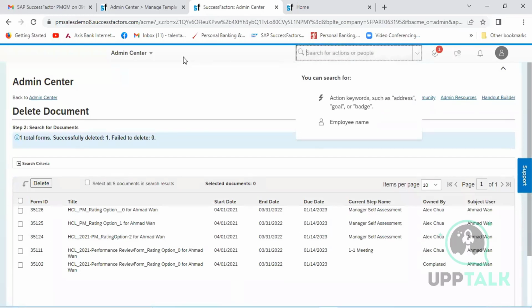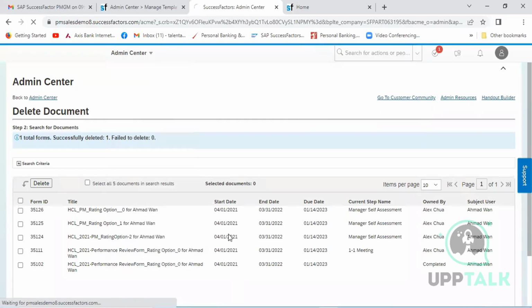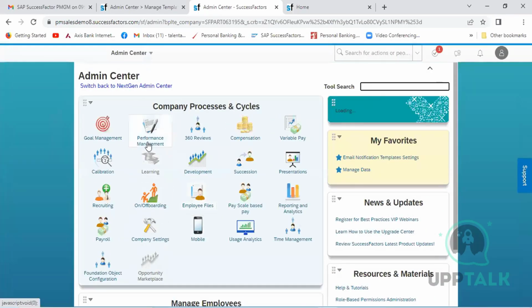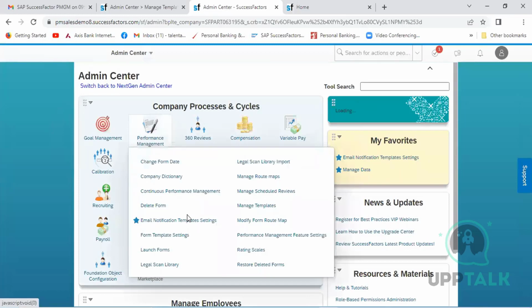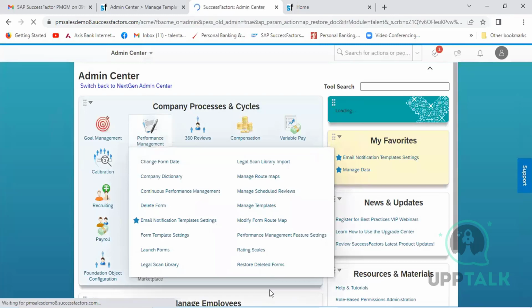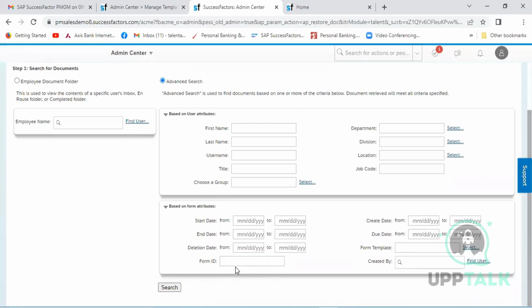You have to go to the admin center. Okay. Again, go to the performance form. There is restore deleted form. You can see, select restore deleted form. And here, either you can go by employee name, or if you know the form ID, you have the form ID here, which I just copied, 35112.